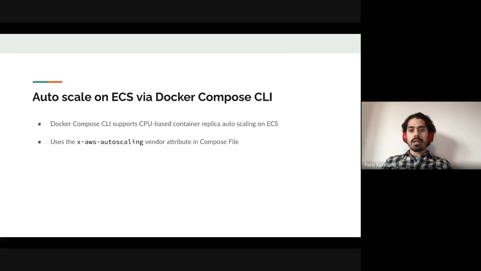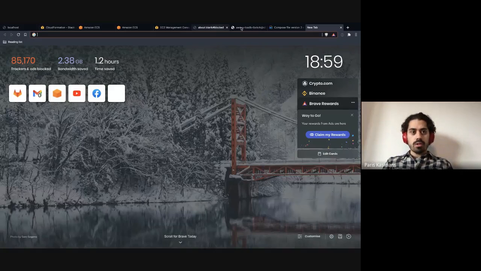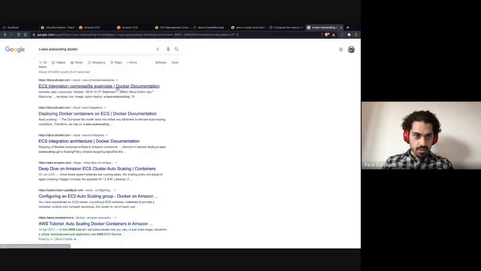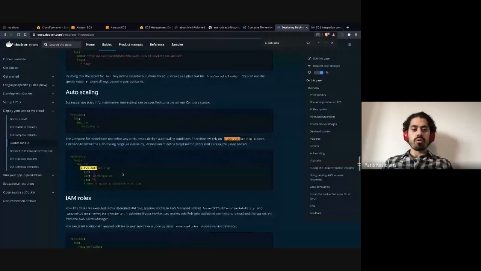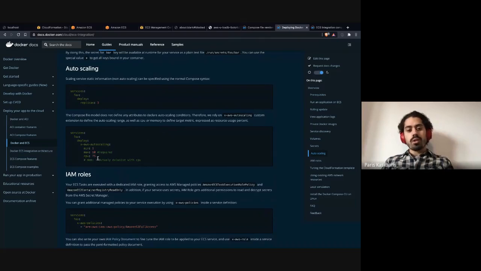So let's go here. I'm going to run into the documentation and say, okay, x-aws-autoscaling Docker. I'm that lazy. I think this is it. So there we go. So we can use memory as well right now, but it's mutually exclusive.